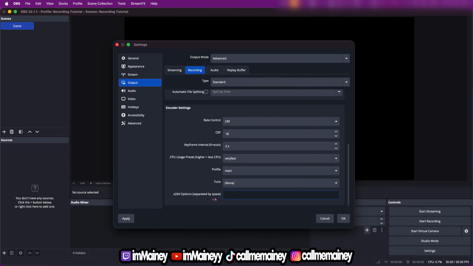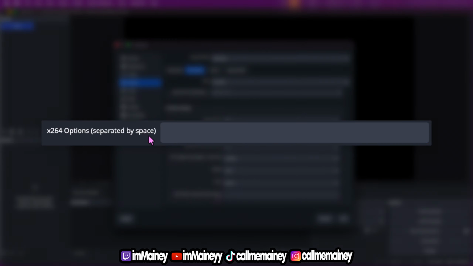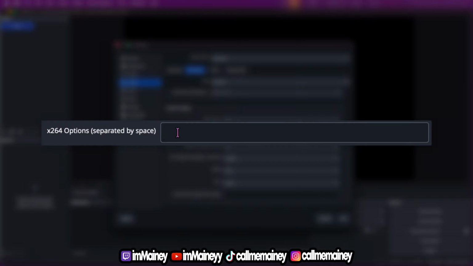And now we are on to possibly the second most important part, X264 options. No one knows what this means. Everybody leaves this blank. I'm here to tell you what this means and also what to put in here. Every option that you put in here needs to be separated by a space. So that's exactly what we are going to do. The first one we are going to put in is bframes equals 2.